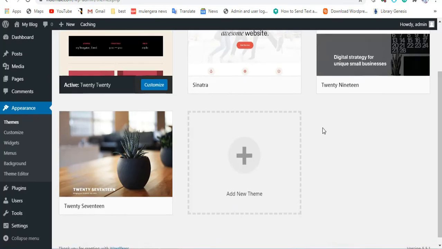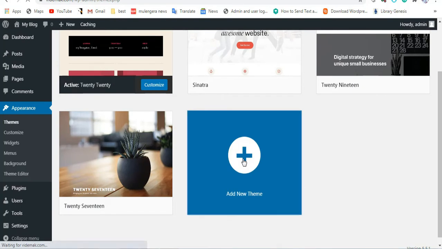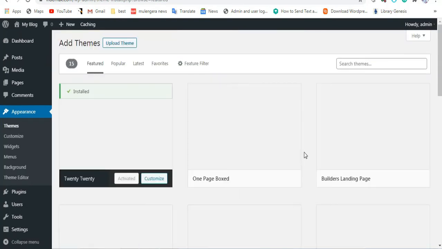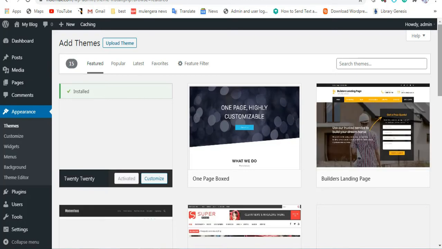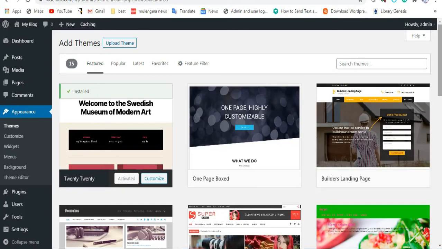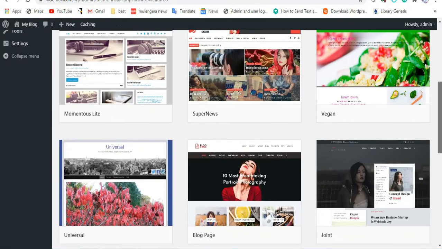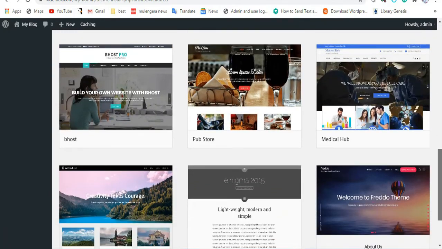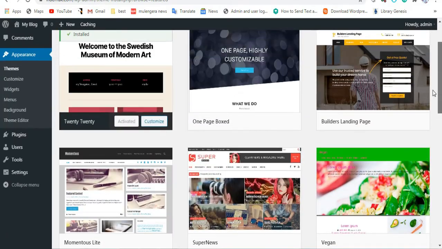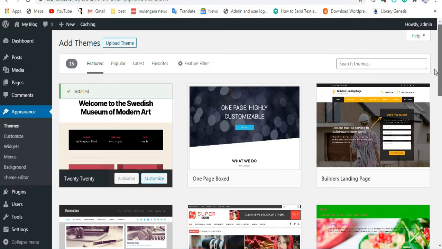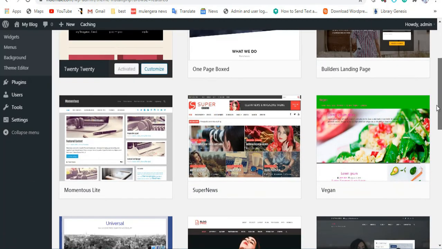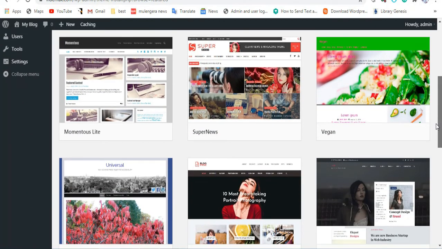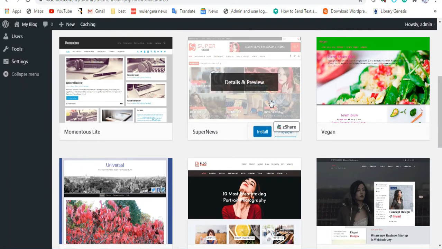I always prefer to come here to add a new theme, then it will take you to the theme marketplace. These themes, all of them are free, but there are some which are paid. But WordPress gives you most of them at no cost. So as you see them here, when you install them, your website will look exactly as you see this. So if I install this, my website will look like this.